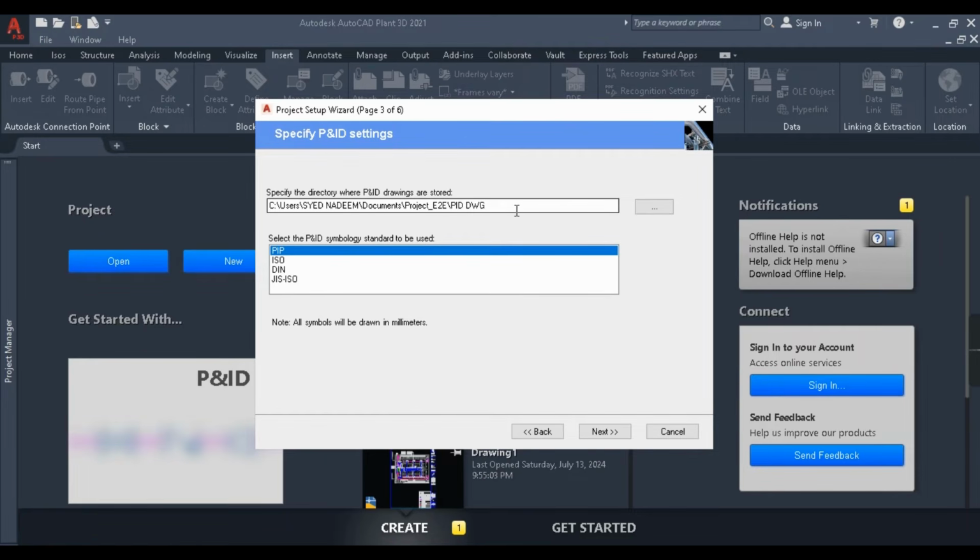So if you have a separate directory where you want to store the P&IDs, you can specify the path, or this is the default path, that is where the project is created. Inside that project we have the P&ID drawings folder. So I'll keep it as the default path. It's up to you where you want to define the path.